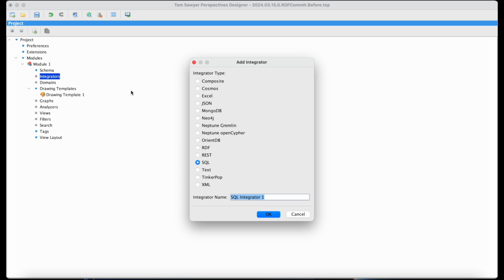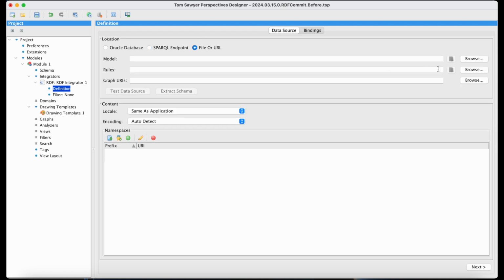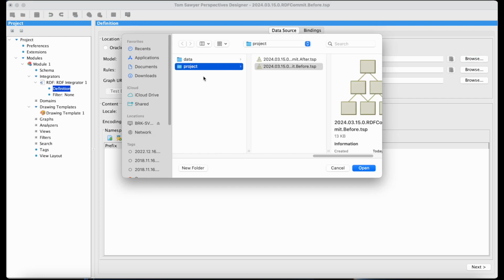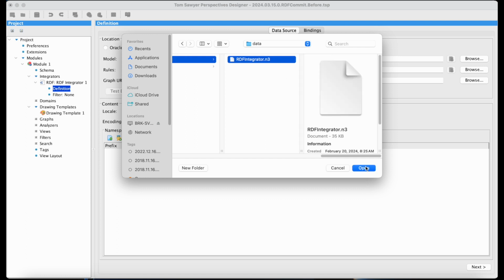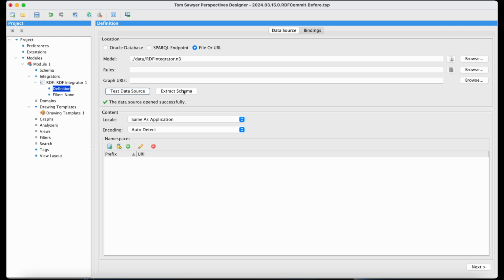So we select Add Integrator, and then RDF, and click OK. An RDF integrator populates a model from an Oracle database, a SPARQL endpoint, or an RDF formatted file. Today, we're going to integrate with an N3 file. So I'm going to select the file, and click Open. Next, we're going to test the data source, and we see it was opened successfully.